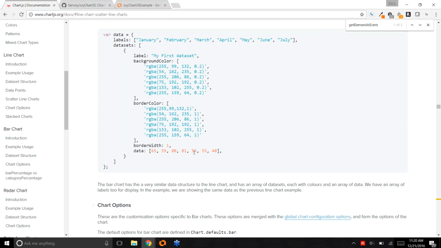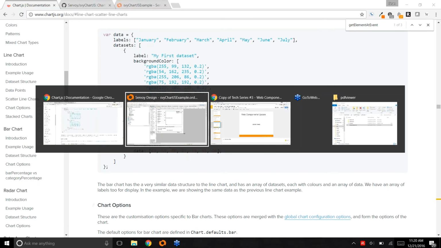There's also lots of questions and answers on Stack Overflow. It's a pretty widely used library, so there's good support for it. It's one of the reasons why we chose it. Cool. So that's good.